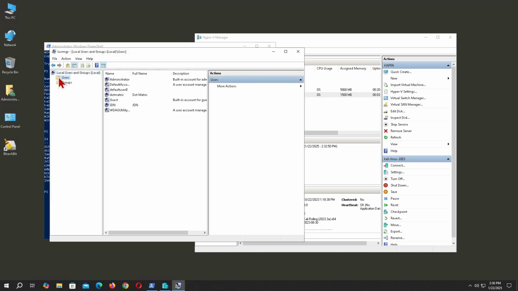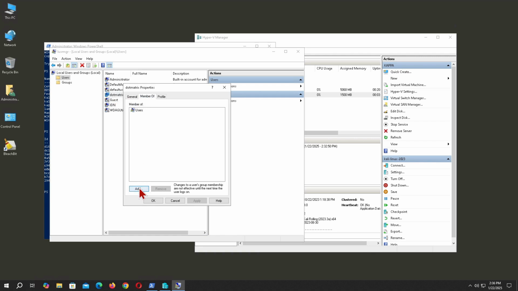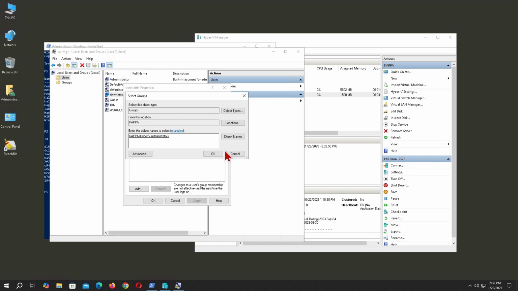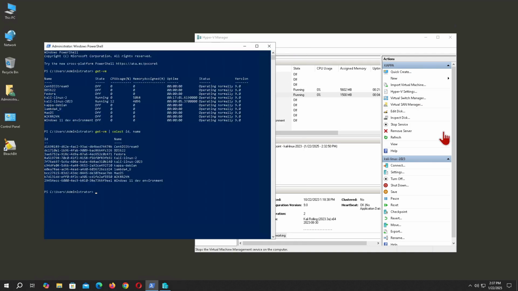Let's just go straight into the users here. Now this is not a domain account, but we'll go ahead and add this user .matrix to the Hyper-V managers group. So we're going to look for it, managers, there, or administrators. Hit OK, apply, we're good. Okay, that's good. Now let's go back to the client desktop.